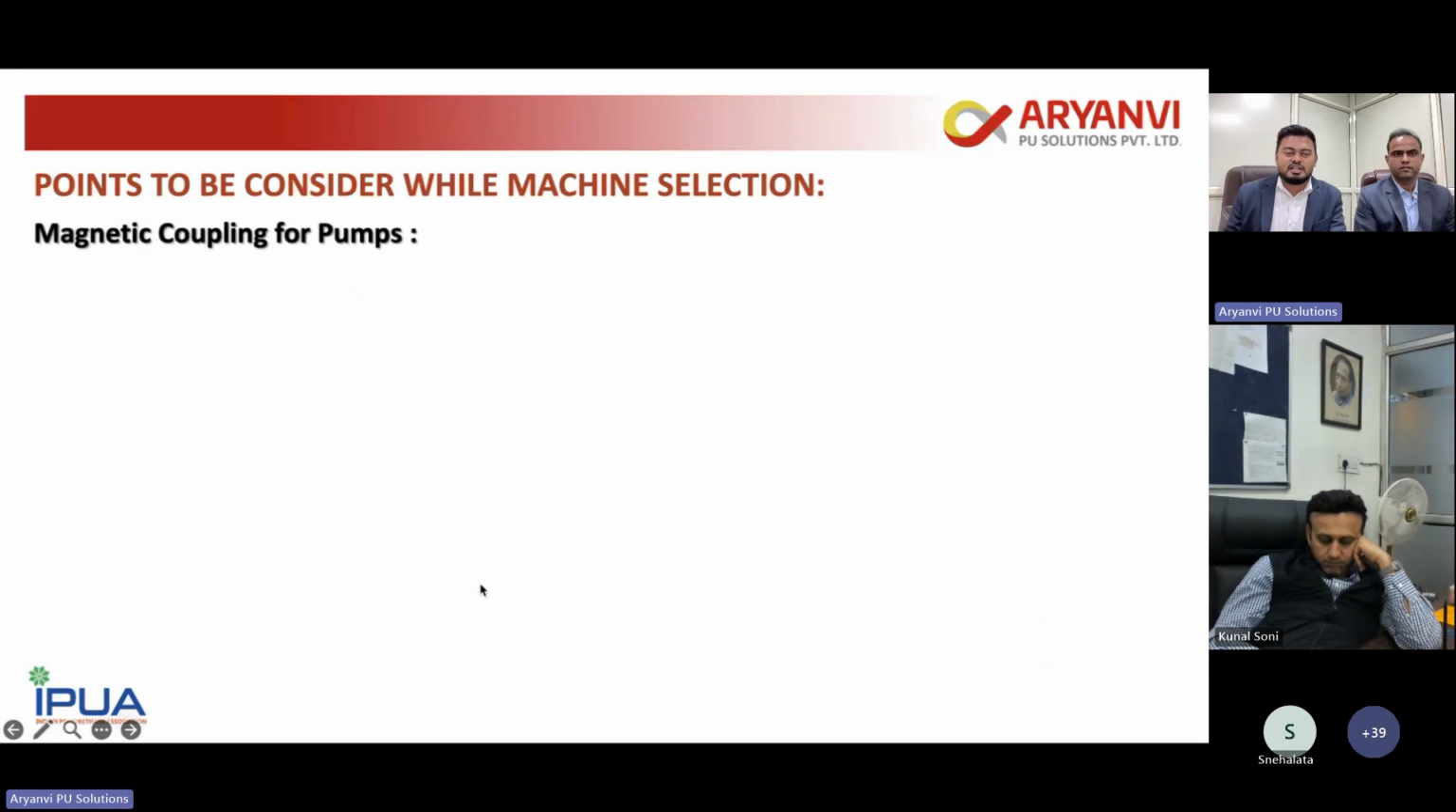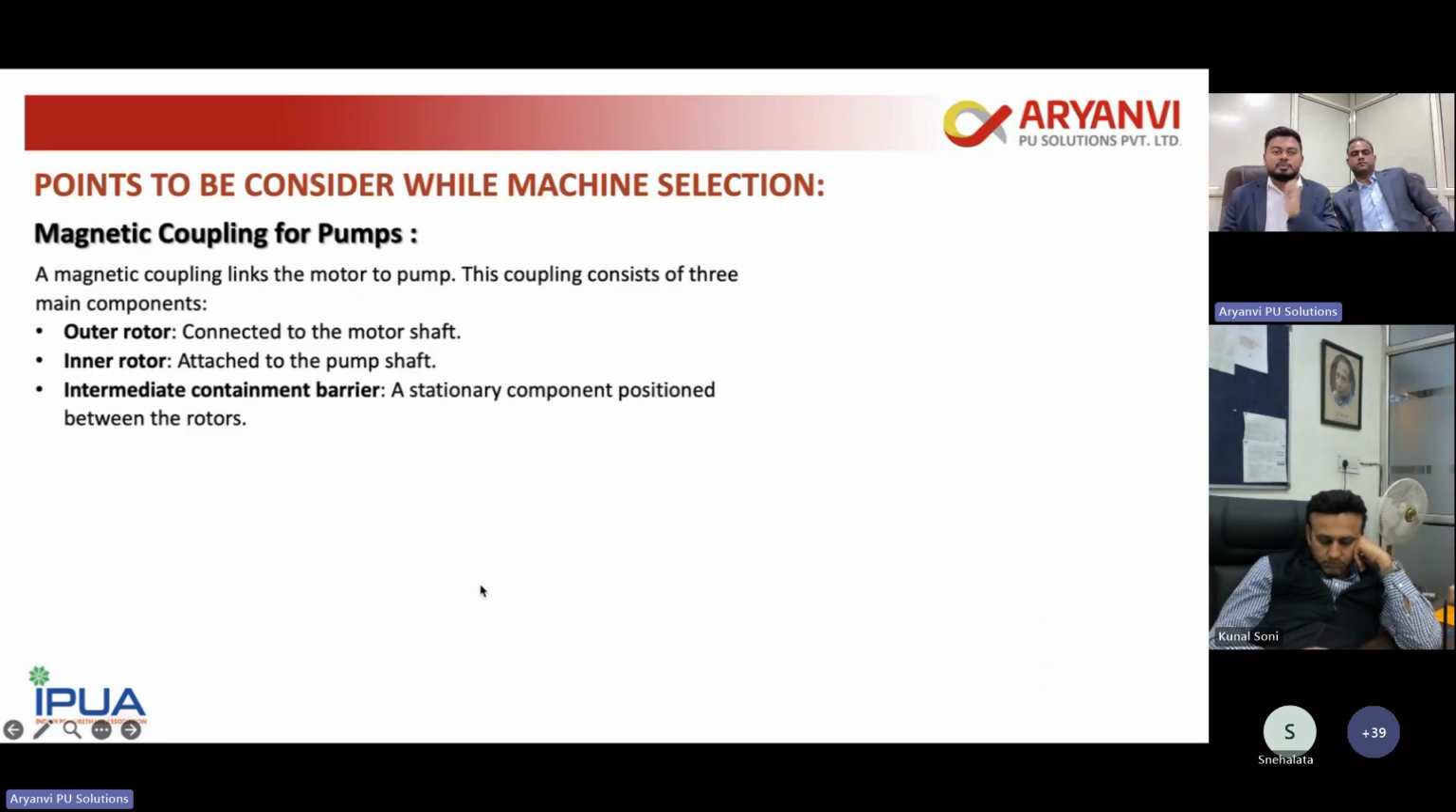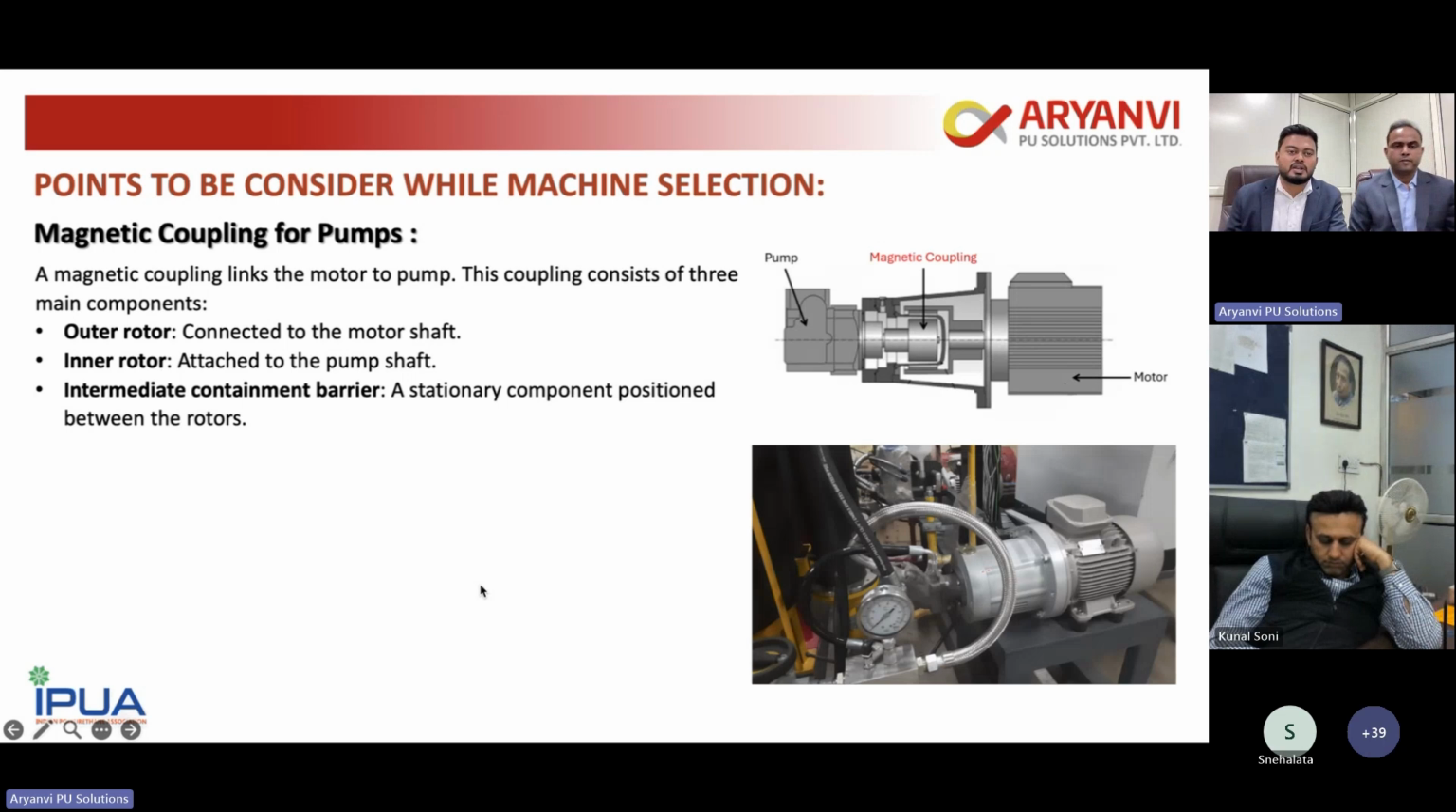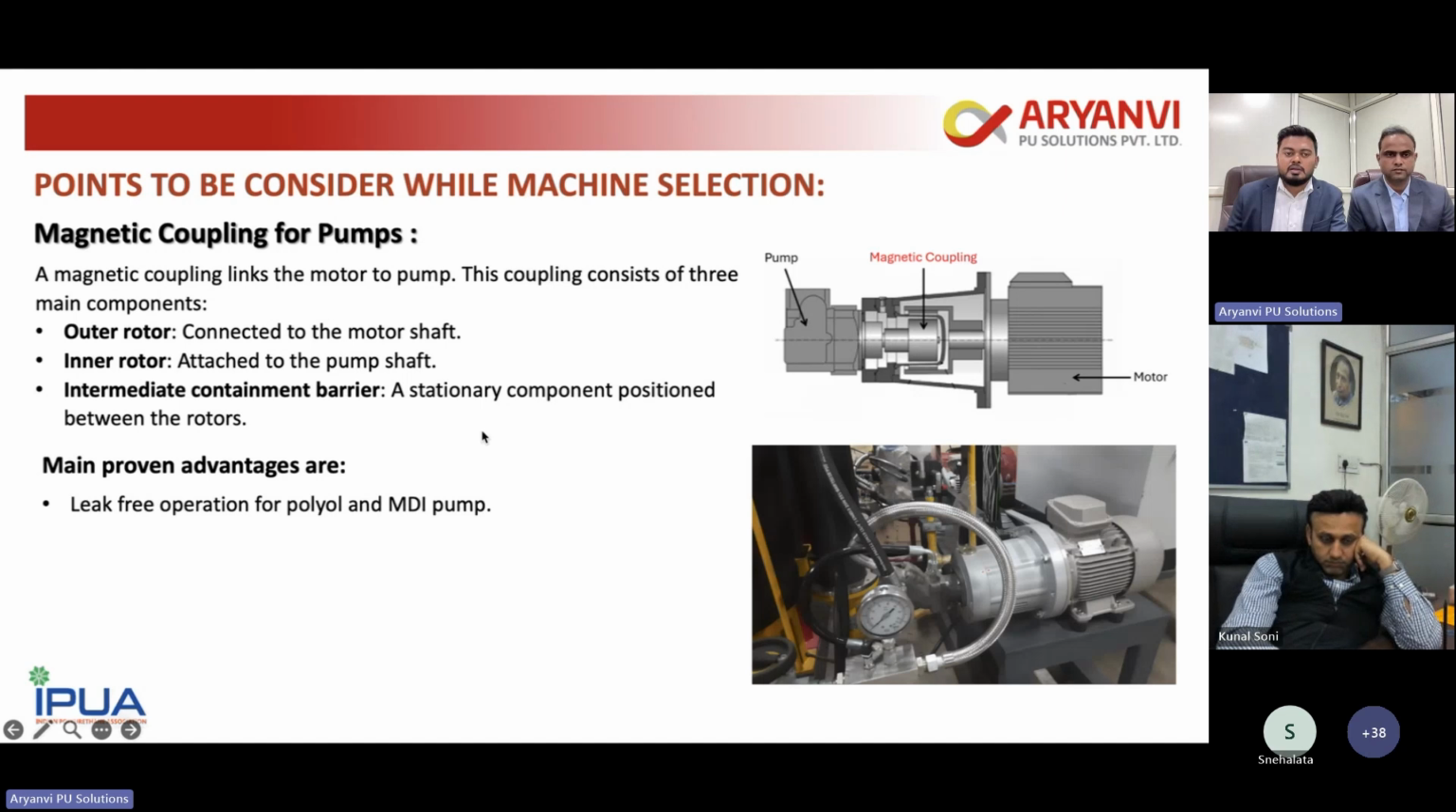Now, as I told you, magnetic coupling is also a very important thing. I will not go into the working phenomenon. I will explain why it is important to have it on your machine. What advantage will you have if you have magnetic coupling on your machine? It will give you a leak free operation for polyurethane and MDI.